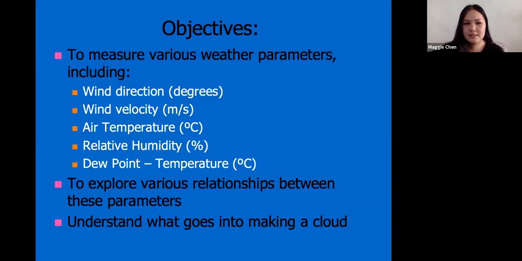The objectives today are that we want to measure various weather parameters, including wind direction, which is measured in degrees, and wind velocity in meters per second, but sometimes it's given in miles per hour. It's okay, it's a super easy conversion. Miles per hour to meters per second, you can do that online. And air temperature in degrees C, sometimes given to us in degrees Fahrenheit. Depending on what you're looking at, those can be interchangeable, and just make sure you know which one is which based on the units. And relative humidity recorded in percent, and dew point, which is a temperature also recorded in degrees C.